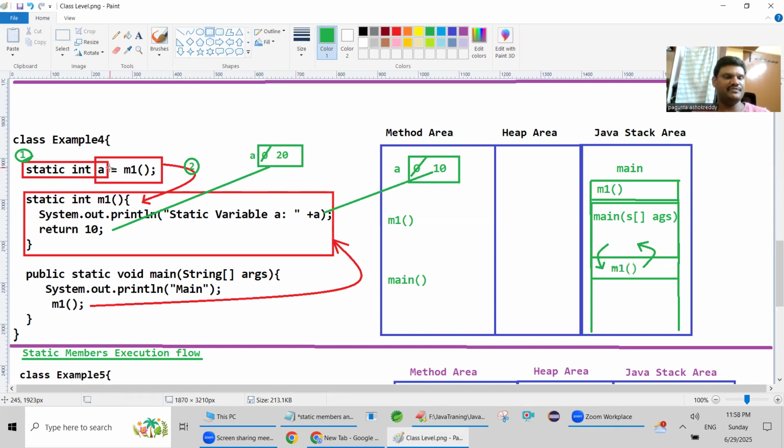Now after that we will check whether any static block is there or not. Here a static block is not there. If a static block is there, it is going to execute the static block, but here I am not writing any static block, so it is not going to execute. Then what will happen? Control comes to the main method. Okay, the main method is executed.